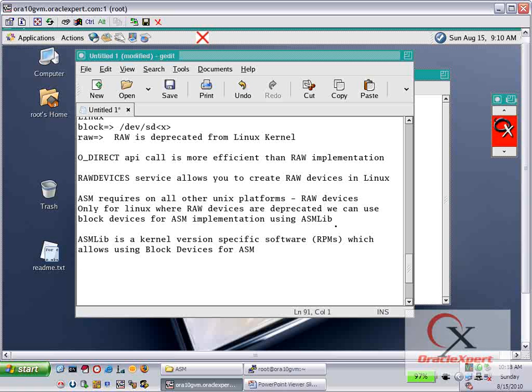In case of Linux, it comes to you in the form of RPMs, Red Hat packages, which allows you to use block devices for ASM implementation. So on any other Unix platform, ASM is built using raw devices. On Linux, if you want to go beyond and create raw devices, you can give those raw devices to ASM. But the preferred method in case of Linux is to use block devices using ASMlib and then use those block devices for your ASM configuration. That doesn't mean you cannot create an ASM implementation using raw devices on Linux. It is possible. But the so-called best practices suggest using ASMlib as a software.